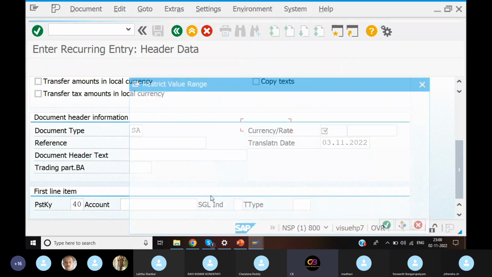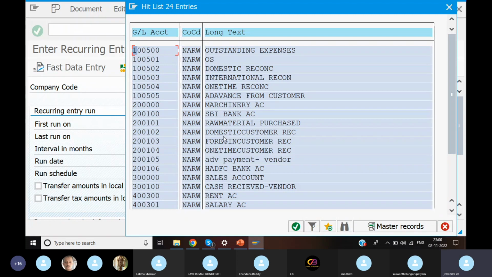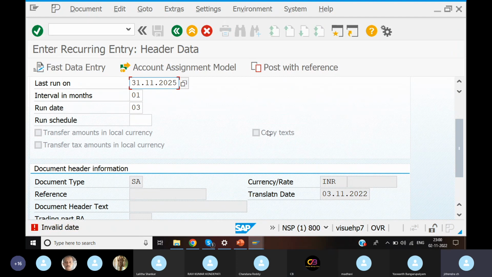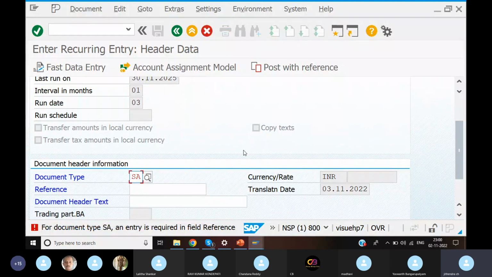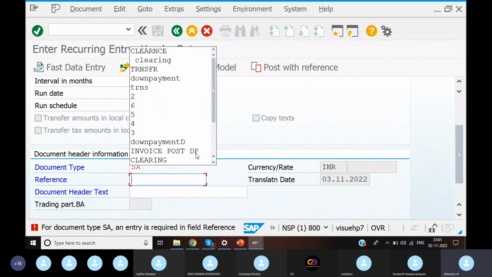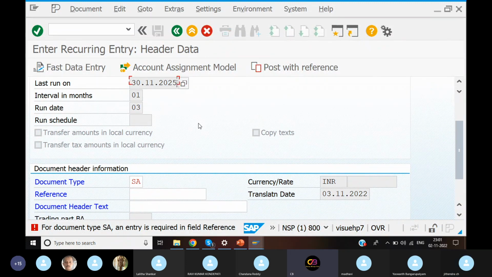I think you need to give the currency. Yeah. Here I'm taking the rent GL. Sorry, now it is only November, we have only 30 days. You already ran it? I have posted with field reference. The last one you have taken 2025, why have you taken that long? Can I take it for 1 year, sir? 1 year. Okay, go ahead. Give the reference.